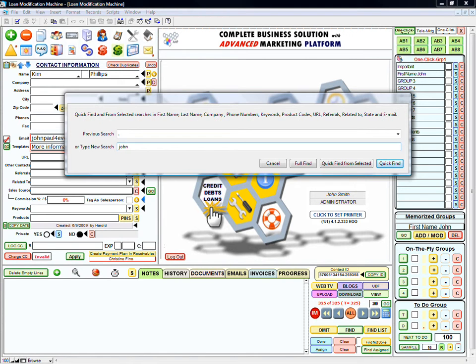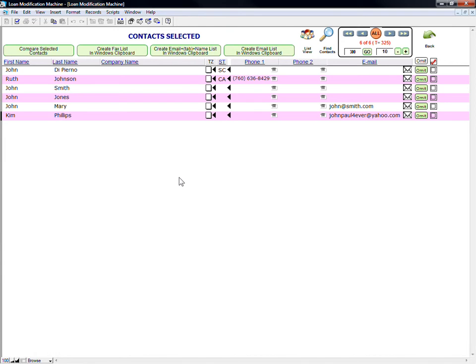After clicking Find or typing Ctrl+4, we can type a search query, such as John. Hitting Enter returns a list of all the contacts you may be interested in using the term John.